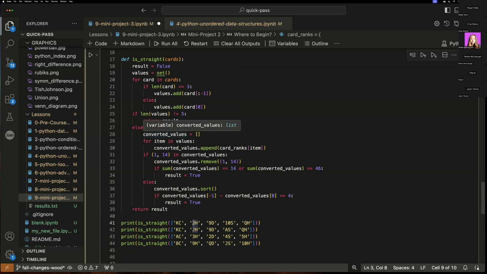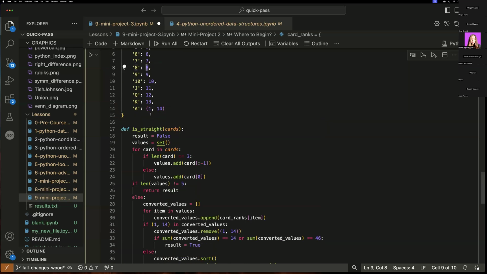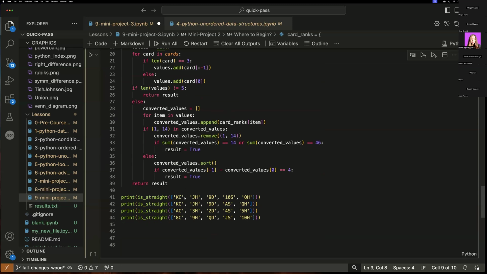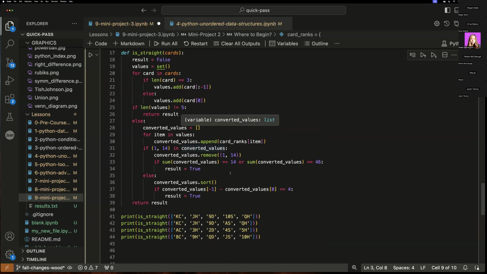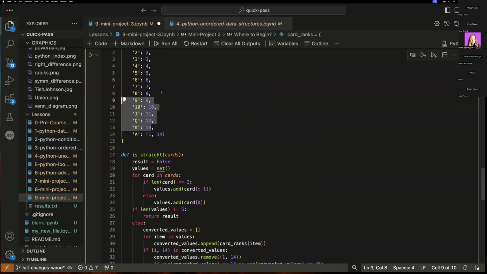And I'm making a new list called converted values, and I'm converting my string values into these integers or a tuple. In this case, I should get a tuple. No, I should not get a tuple in this first case. And it's going to see if it's in there. If it's not, it's going to go through and sort them and check to see if the highest value minus the lowest value is 4. Because if you have a straight with these values, 5 cards, in any case, you take the last item on the list and subtract the first item on the list, you're always going to end with 4.